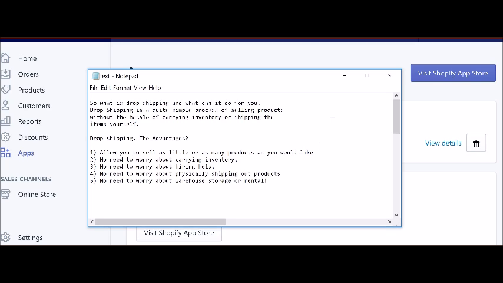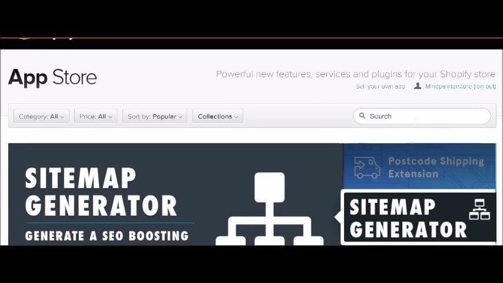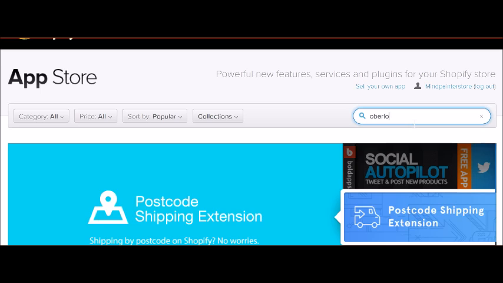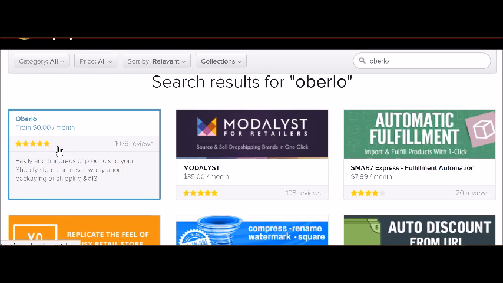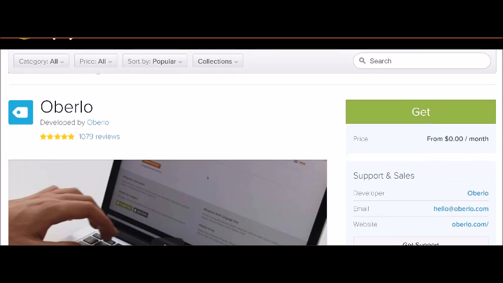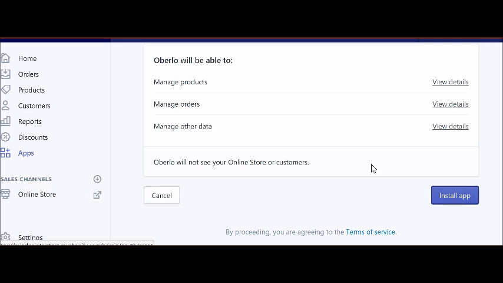Now, I will show you how to install this amazing app, which is called Obelio. First, you have to go into your apps for your Shopify store. Visit the Shopify app store. And you do a search for this app that you're going to install into your Shopify store. As you can see, this app is free for now. Click on Get. And install the app.